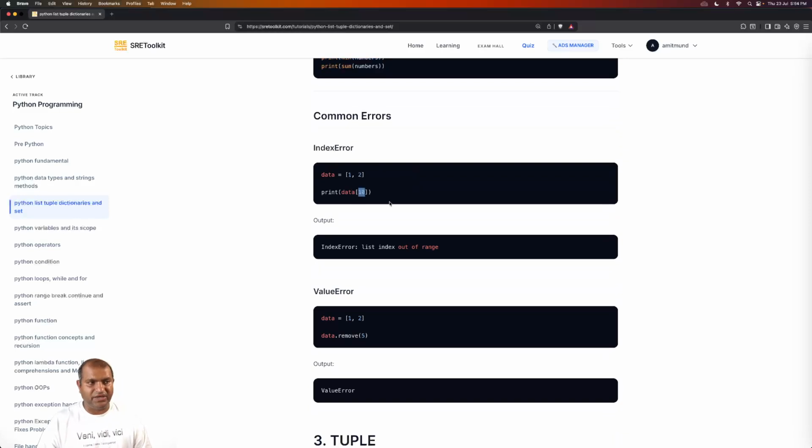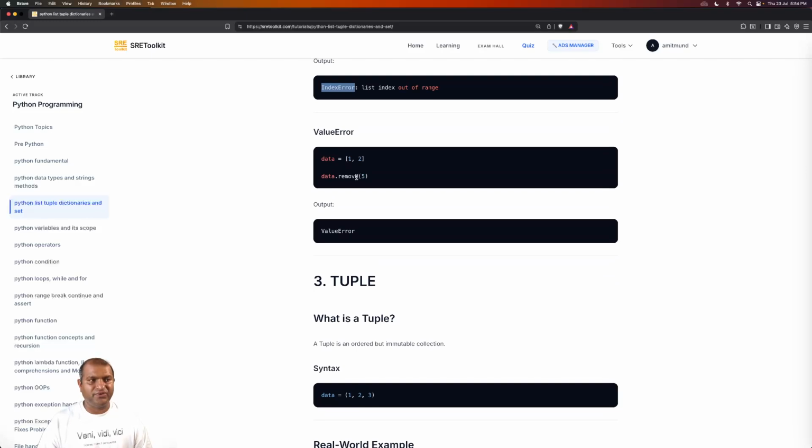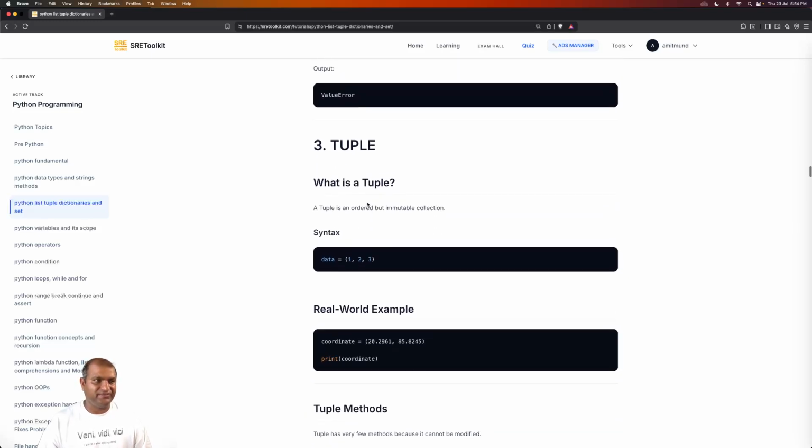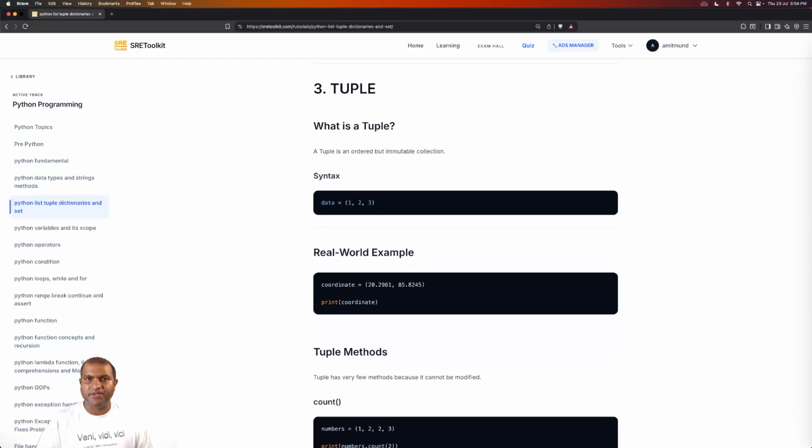Okay, a few of the common errors, you can check this one. You are trying to access a particular index which is not there at all. This is the index out of range error. Over here, you are looking for a value to remove that is not part of that list itself. Fine. Now let's go through a few of these examples of tuple.